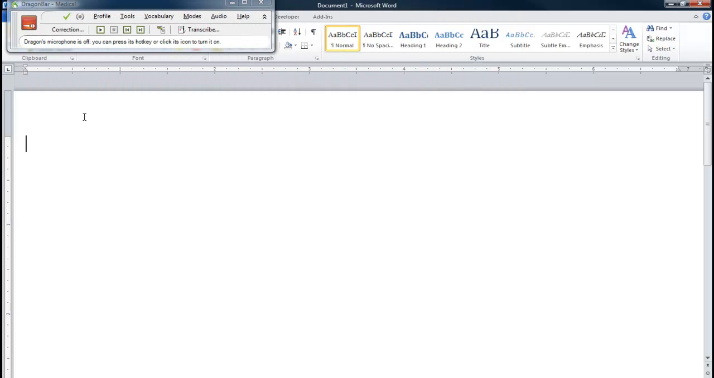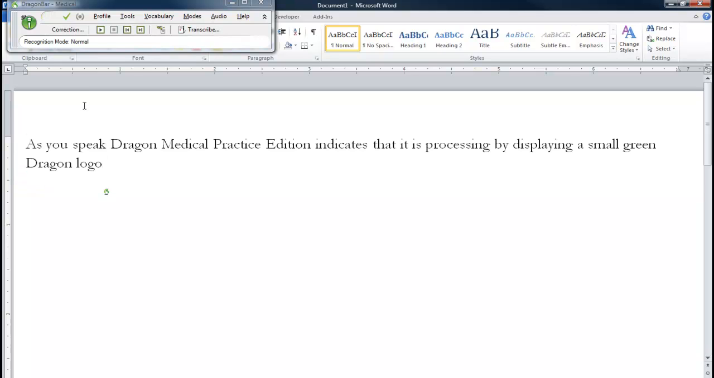New results display. So the traditional results box was replaced with a new icon scheme. The new icon scheme was created to avoid users from getting distracted by preliminary recognition results. This simply means, as you speak, Dragon Medical Practice Edition indicates that it is processing by displaying a small green dragon logo. When you pause, your dictation will appear in your document.